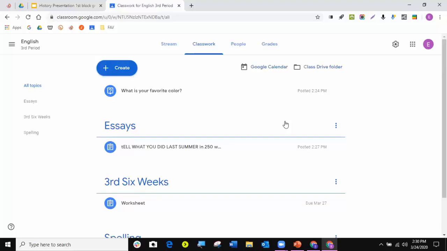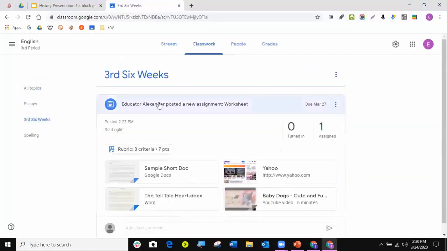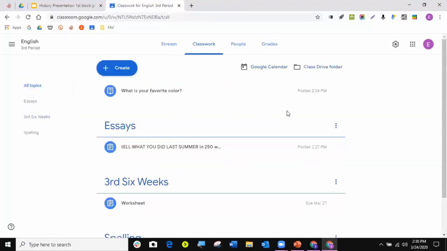How do we delete an assignment or part of an assignment? Okay, I can show you that. I missed filtering topics. I'm sorry. Yep, it's right over here. So all of your topics will be over here. So you just click on the one you want to filter. And now I'm only seeing the ones in third 6 weeks. And then I'm going to go back to all topics. It sorts it by date, most recent.